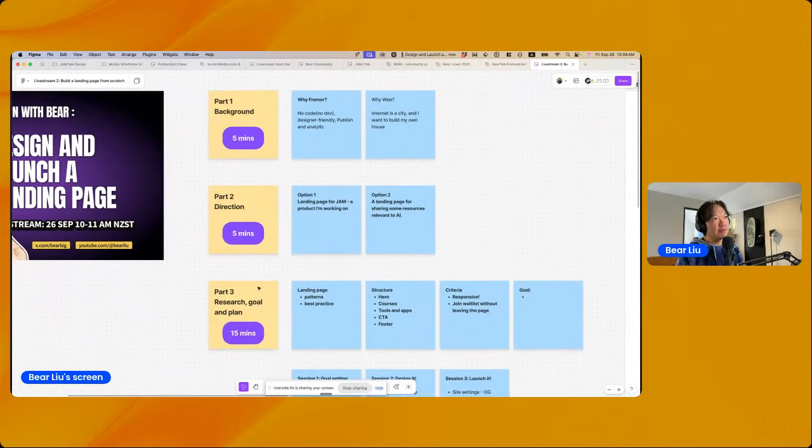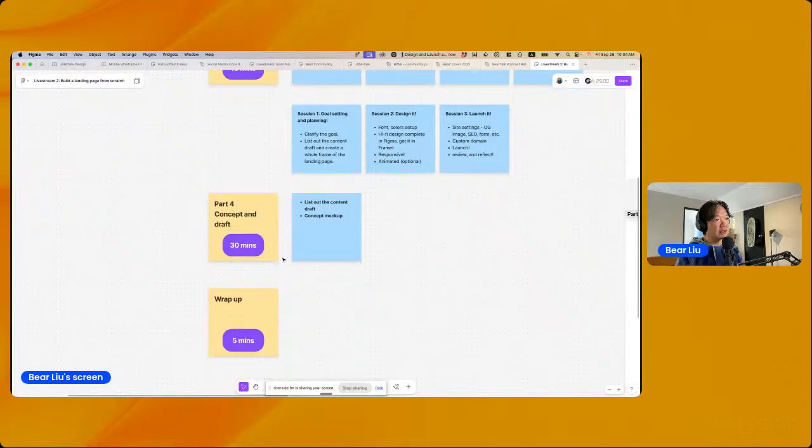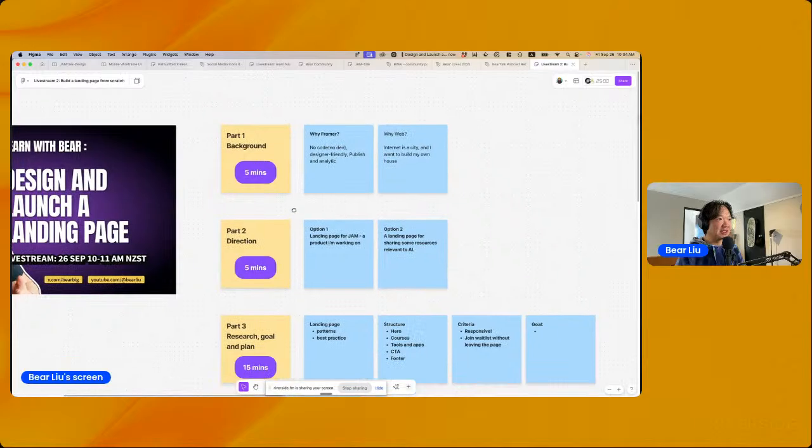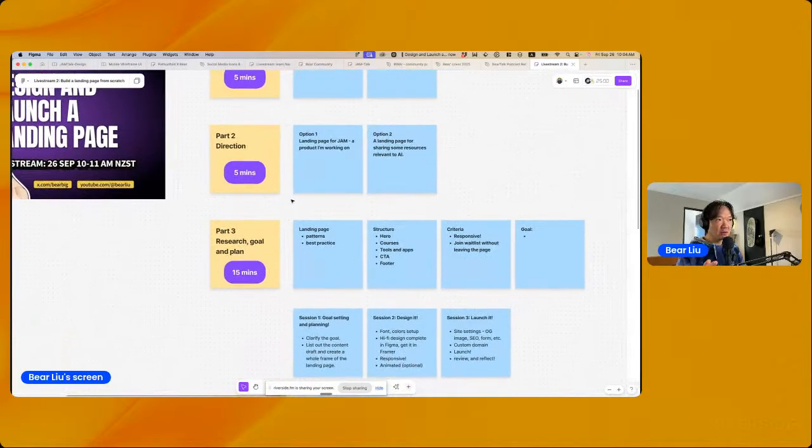For today, I'm planning 4 parts. The first part is some background: why Framer? Why build a website? Those basic questions. Part 2 is to define the direction. I have 2 available options for the landing page, and I haven't decided yet which one I'm going to do. So it will be interesting to see the thoughts behind those options and the final selection.